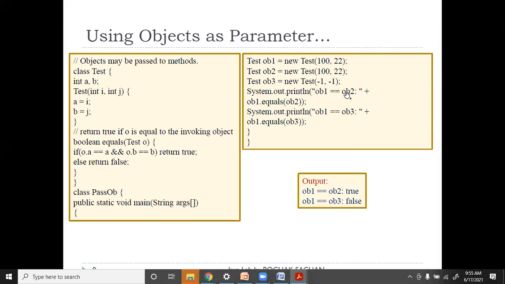Therefore, we'll get unequal. So we have written here System.out.println OB1 equal to OB2, plus OB1.equals(OB2). OB1 is of the type test, so it is going to the test class, and tries to find out whether an equals method is there within that class. Equals method is there.